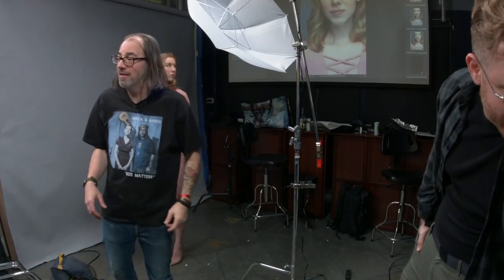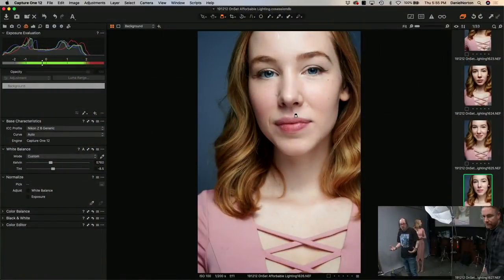Okay, but you see, umbrella, right? Umbrella's simple, right? We might be like $35 in on this setup, and look at what we got. Not bad, right? Not great, but not bad.